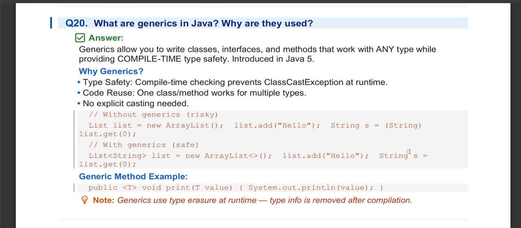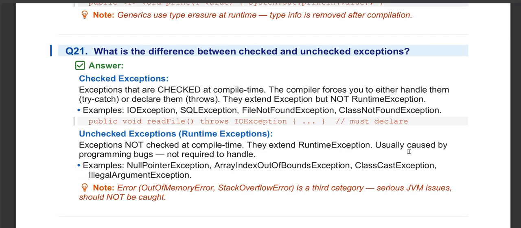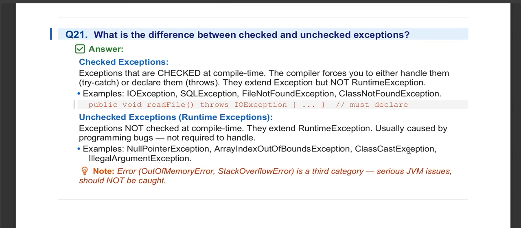What are generics? Generics in Java allow classes, interfaces and methods to work with any type of data. Compile time type safety: compile time checking prevents class cast exceptions at runtime. Code reuse: one class or method works with multiple types. No explicit casting needed.